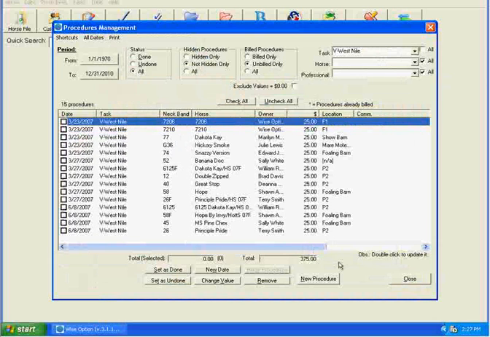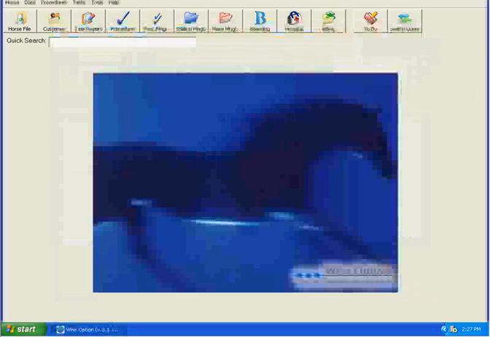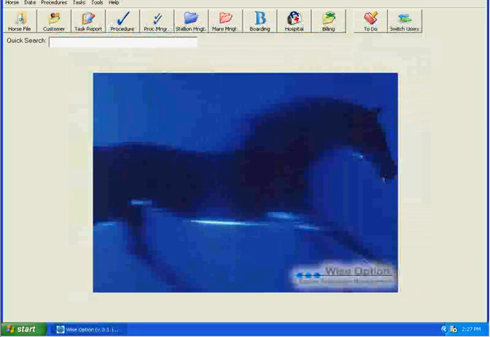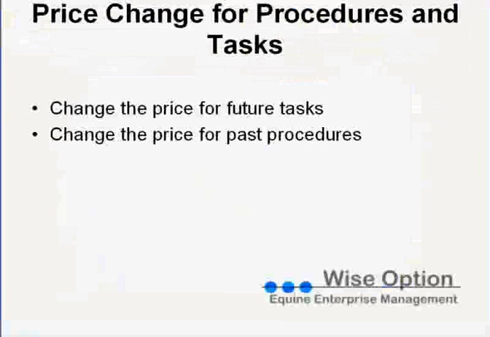So that shows you how to change any of the tasks you have already entered, as well as we learned earlier how to change and set up the task file so that you would be able to enter new tasks at that price. So for today, we learned how to change the price of future tasks as well as past procedures.